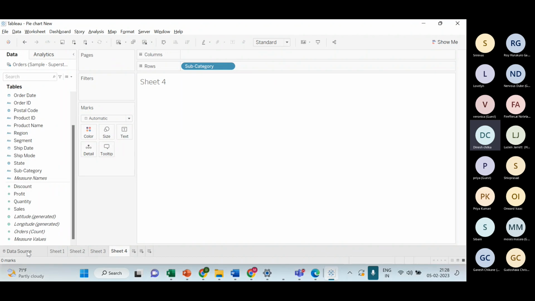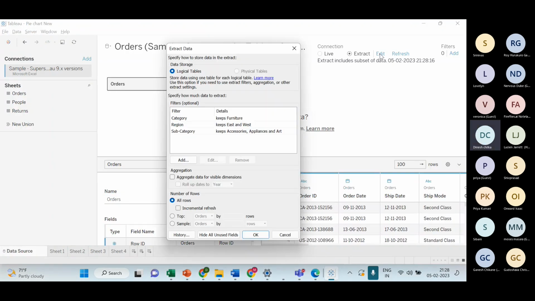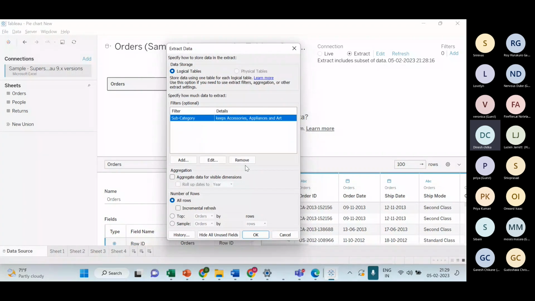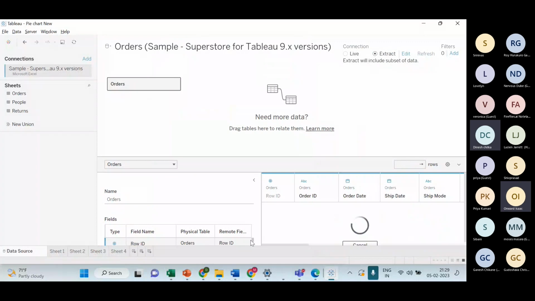Okay, go to the order data source. Go to edit. What did you add? Tell me. Now first we delete this. Remove this. Click on this. Remove this. Edit this option again. I want what I included, right? We selected three out of 17. So click on OK and now click on OK.